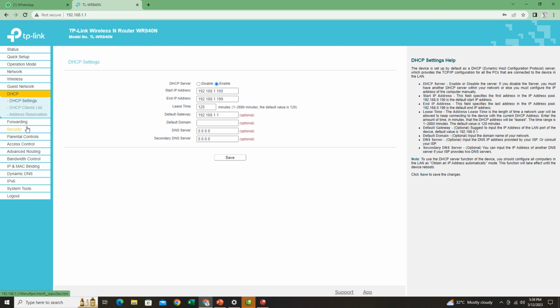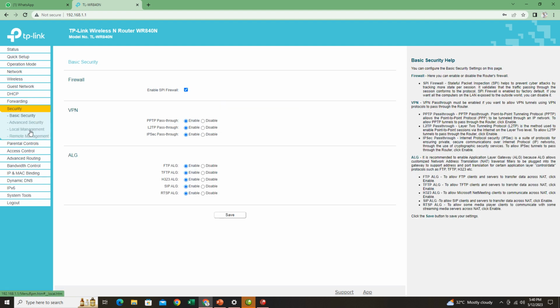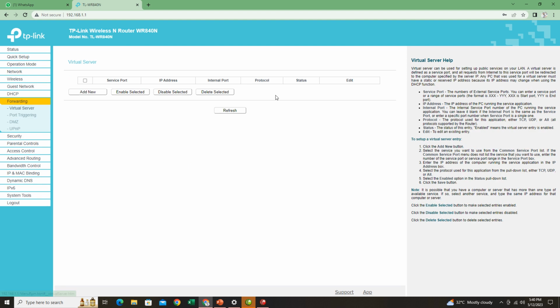There are so many other options here. These options are not actually required for beginners. If you already know how to do all these things, then right after that you can go there and put in some additional security. Forwarding kind of things you can do also.